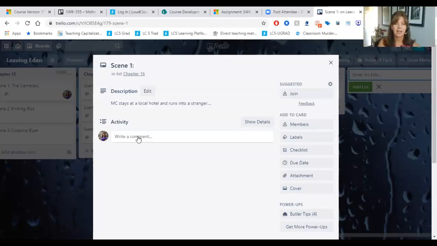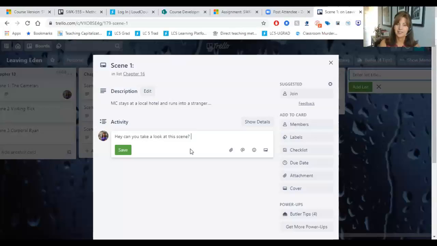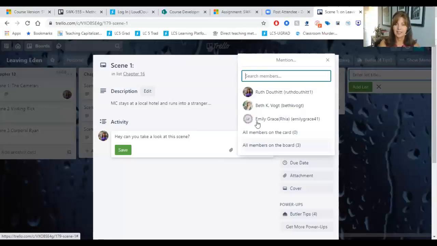Now let's say you want to add more, you can, or if you want to ask one of your critique partners a question, you can just say, hey, can you take a look at this scene? And you can ask them that question. Here's how you do it. You'll see these little icons at the bottom. There's a little @ sign. You click @ and it shows you all the members of your board.